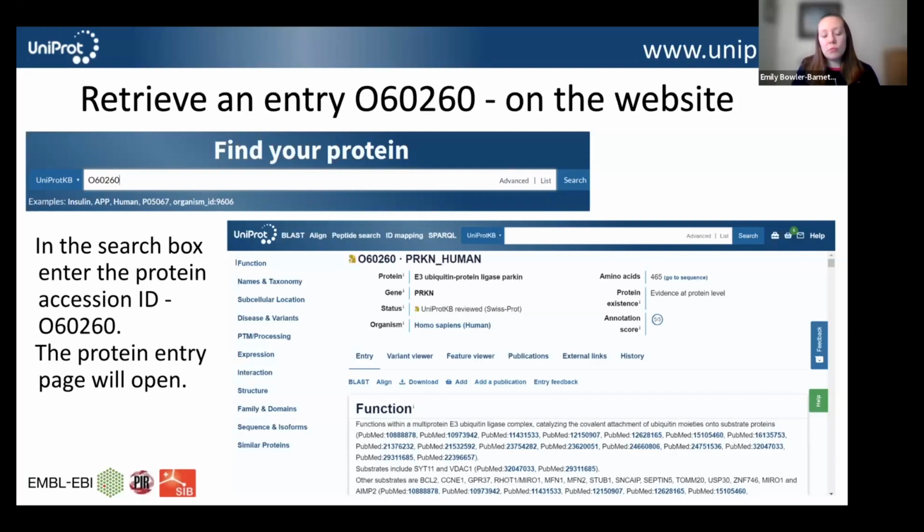There are multiple ways of querying the database. If you want to put together an advanced search, which will give you a better idea of how to retrieve things using code as well, click on the advanced link in the search box, and it will give you a query builder. That's worth exploring to get more specific queries back from both the website and using your code. In this case, we've entered an accession ID. This has taken us to human parkin.